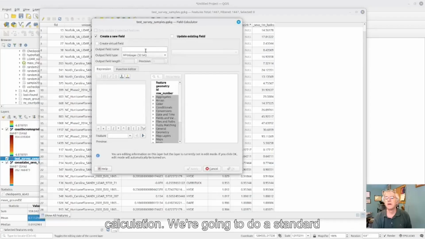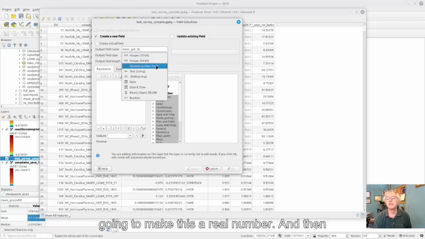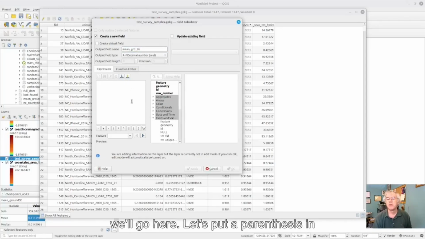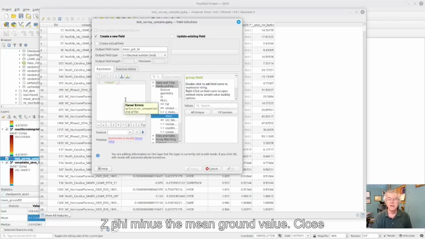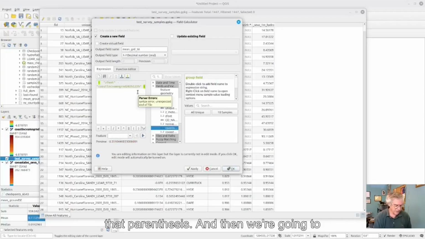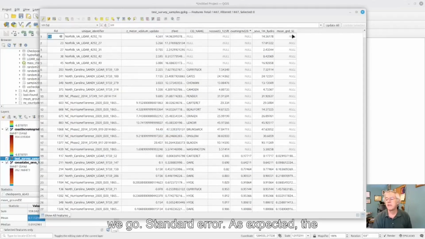We're going to do the standard error calculation. So let's go ground SE is what we're going to call it. We're going to make this a real number. And then we'll go here. Let's put a parentheses in first, and we're going to get the value of Z feet minus the mean ground value. Close that parenthesis, and then we're going to square the result, and that will give us the standard error for each point. So there we go, standard error. As expected, the nulls are still null, but there's the standard error.